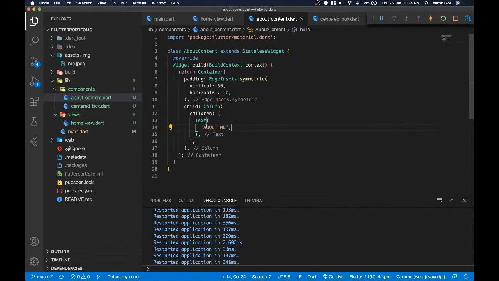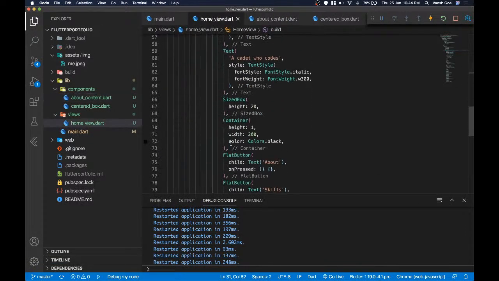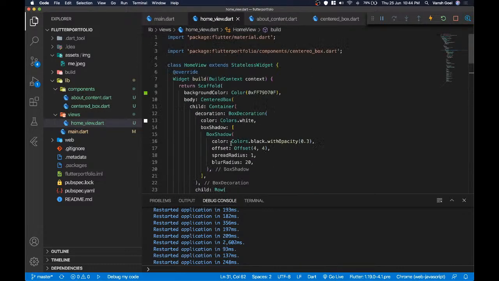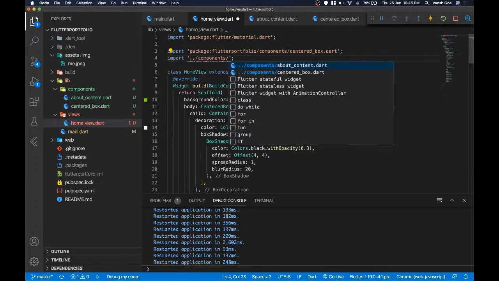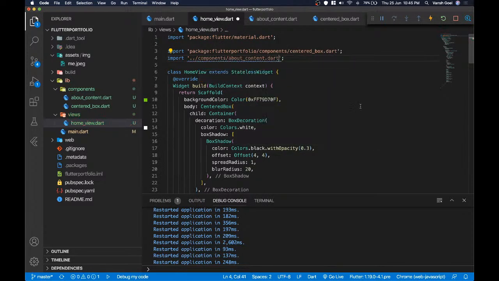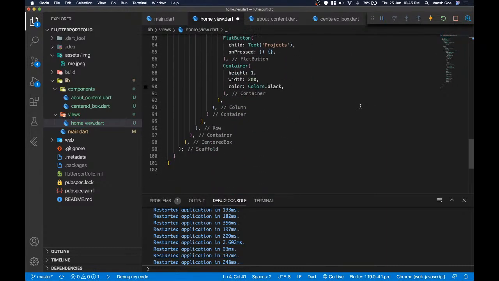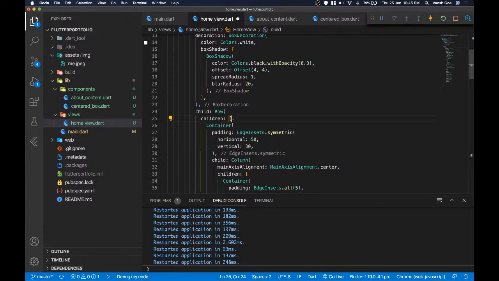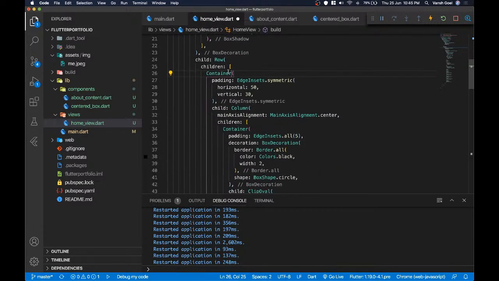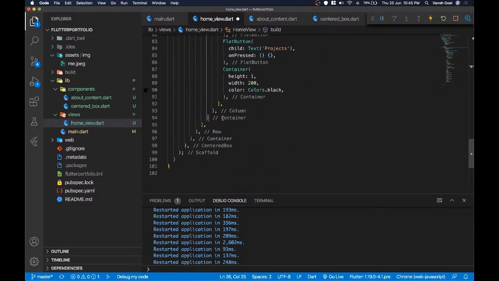The text is not visible because we did not call the about content inside our home screen. So we need to do something. First, I'll import the file, slash about content dot dart. And we created a row, right? You can see we have this row. And the first element of this row was this container, the entire menu. After this, we'll add another argument. We will say about content.